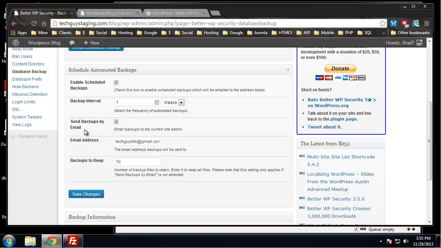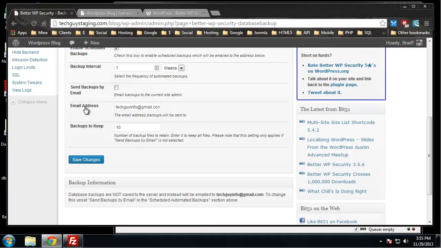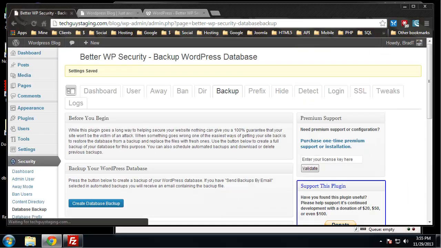Send my backups by email. We can choose to do that. I'm going to uncheck that. And then the email that you want them to be sent to, and then the number of backups that you'd like to keep on your server. I'm just going to change this to 3. Alright, so that's basically a backup solution right there.